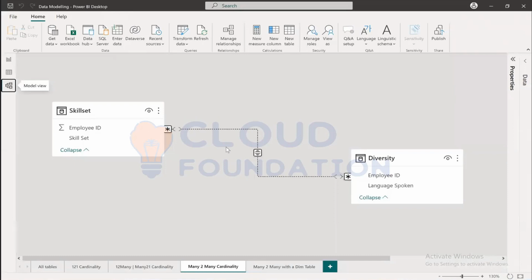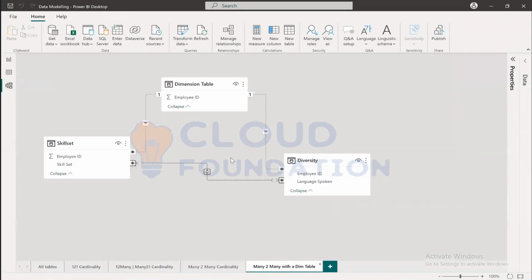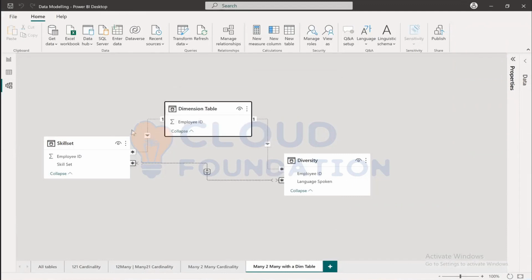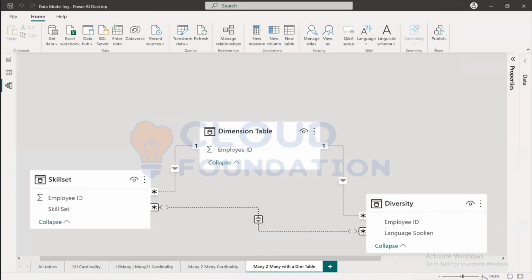So if I go to the data model and to this last tab, I have this dimension table out here that is already hooked to skill set and diversity. It's a one-to-many relationship, obviously, because this dimension table employee ID has unique records and it goes to skill set. So it's one-to-many, and one-to-many over here as well on the diversity. Now let's activate these relationships. This time I'm going to activate the relationship by going to Manage.